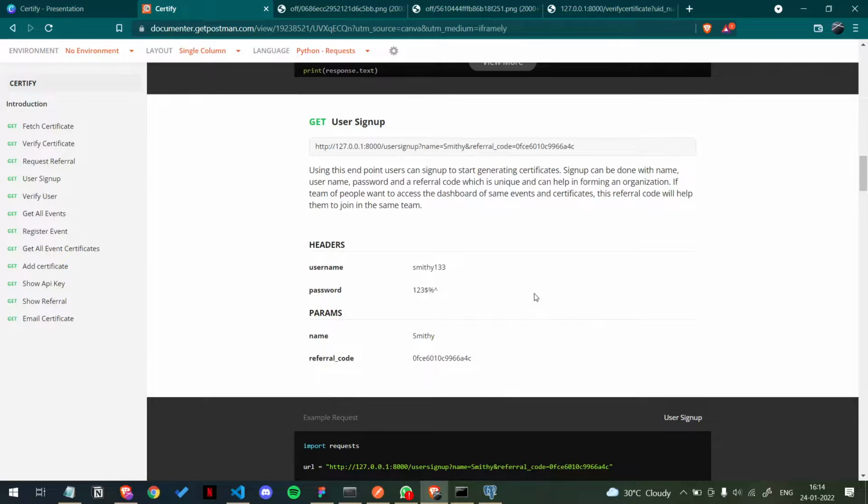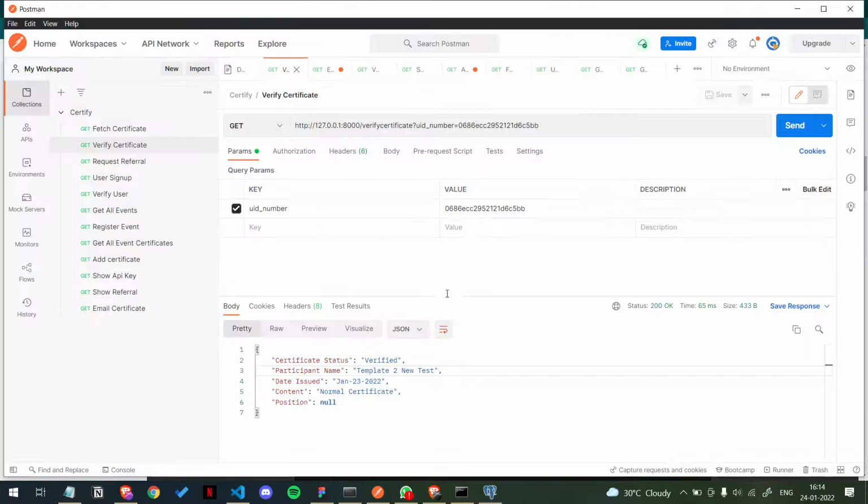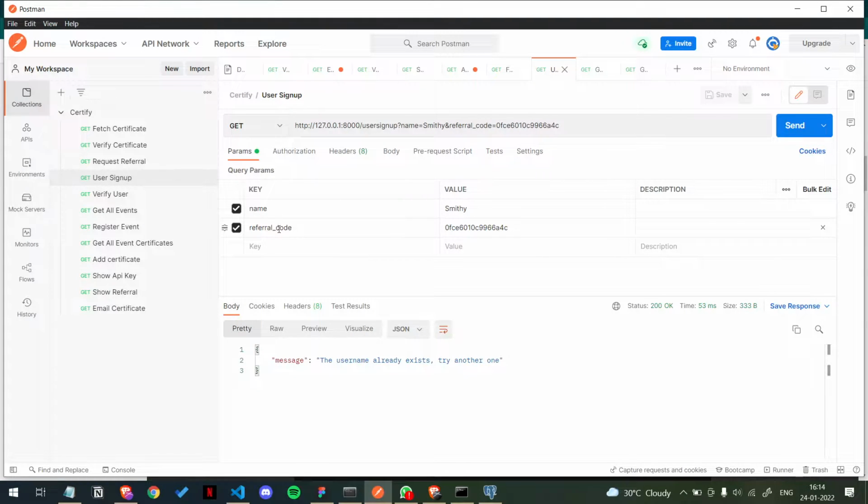Instead of an API key, what we add is username and password. So you need to pass a username and password. After passing this username and password, he will be given a new account. With this username and password, let's test with the Postman API that is here. Let's say the participant wants to create a sign up. In order to sign up, he needs to pass these two parameters, name and the referral code.